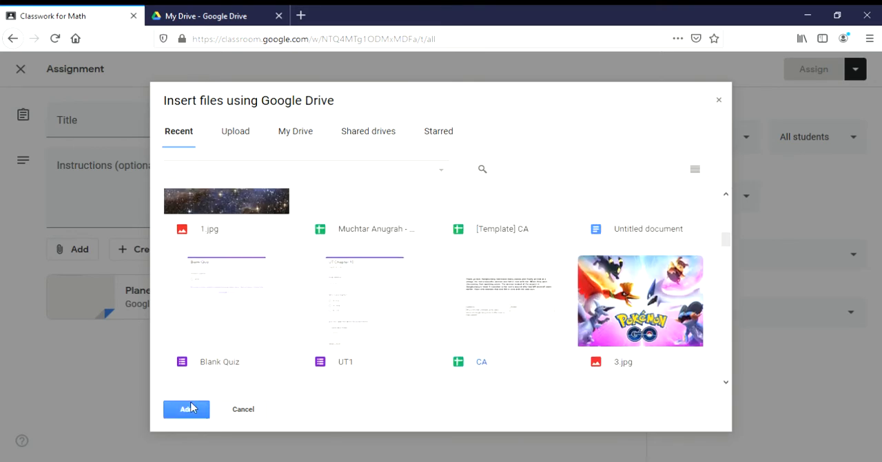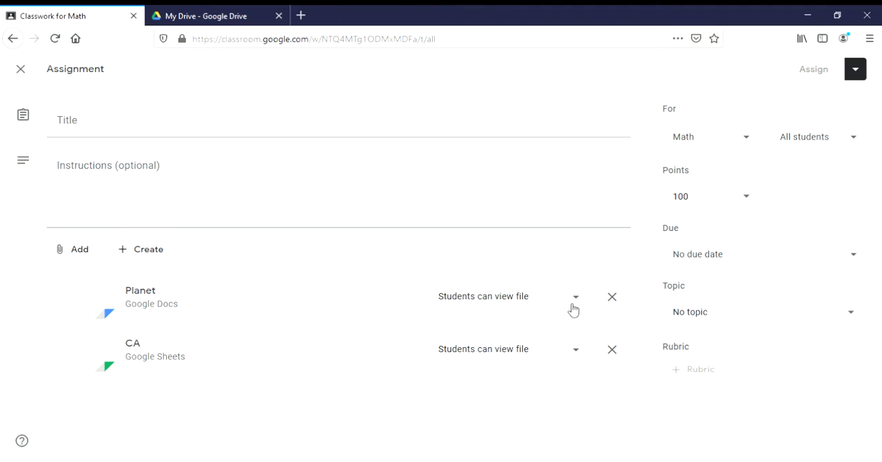So what you can do is choose if your students can view the file, can edit the file, or make a copy for each student. I'm sorry, I do not really understand the difference between view the file and edit the file, because I tried both, and in both options the students can still edit the file.